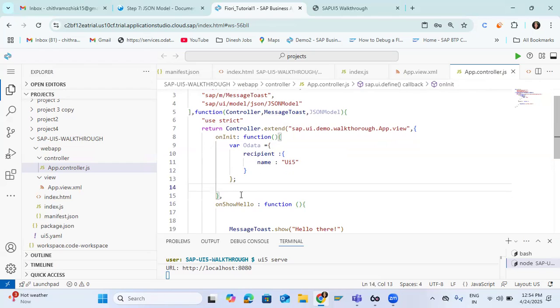So, first thing we need to do is assign the model to our view. To assign that, give oModel, where oModel is equal to a new JSON model. This is assigning and placing the OData object we created up. We'll place this OData object we created.